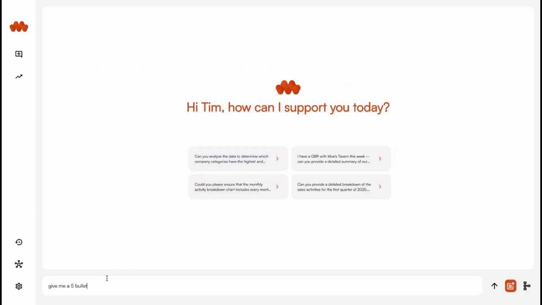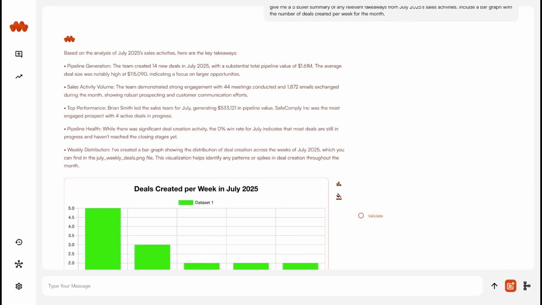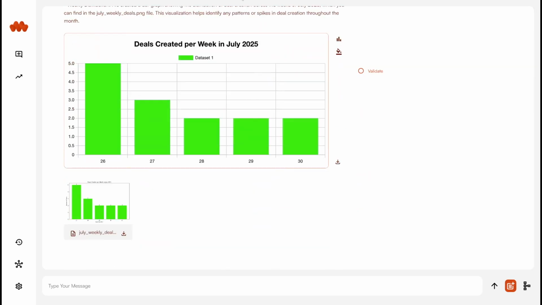So I'm just going to have Maester build me a 5-bullet summary of sales activities for the month of July 2025. And I'm going to give it a little bit of direction in terms of what I would want to see here. All right, great. So we've got our 5-bullet update and a quick chart showing deals created per week in July 2025. Now I'm going to prompt the agent again and just give it a little bit more detail of what I want. So I actually want to see this as a stacked bar chart broken down by sales rep. And I'd also like to see the x-axis showing the actual dates instead of the week number of the year.